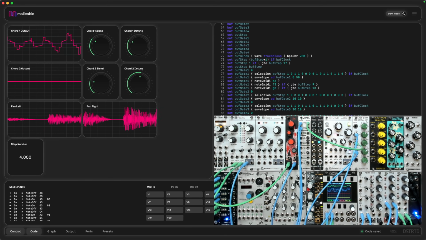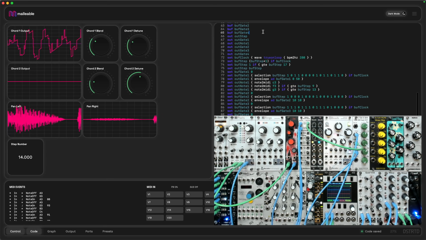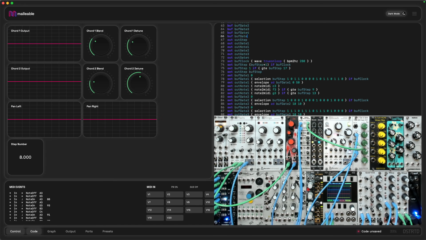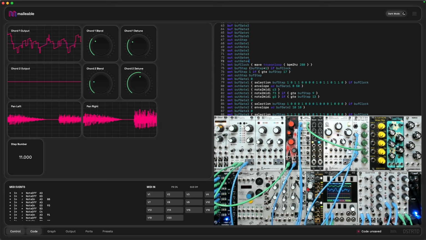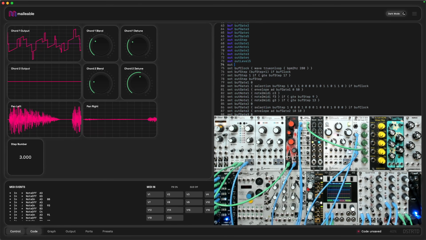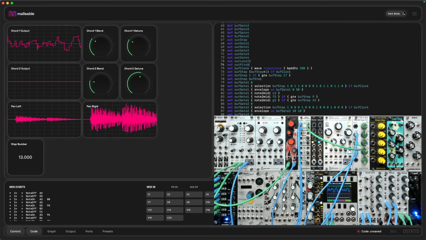Firstly, I'm going to add a new gate, buff gate 5, and then out. It's not really a gate anymore, so we're going to call it out level 5. And then we're also going to have another output called out pitch 5, which will be the pitch for that oscillator. Let's set up the pitch first. So I'm going to set out pitch 5 for now to be 0%, which will be equivalent to 0 volts.